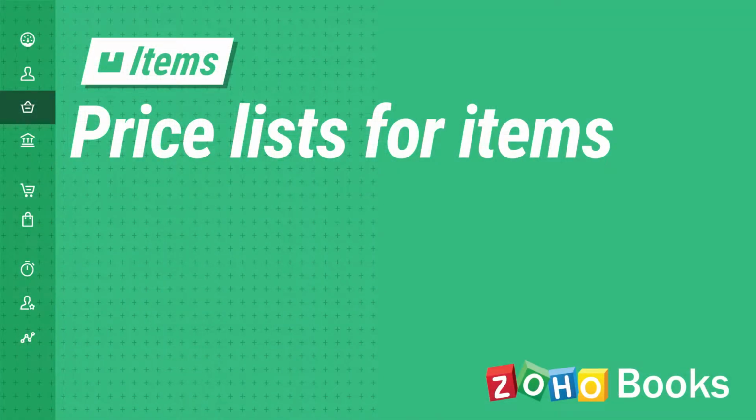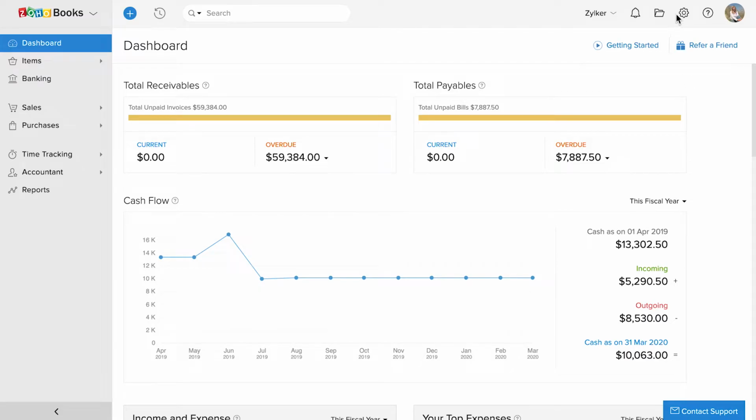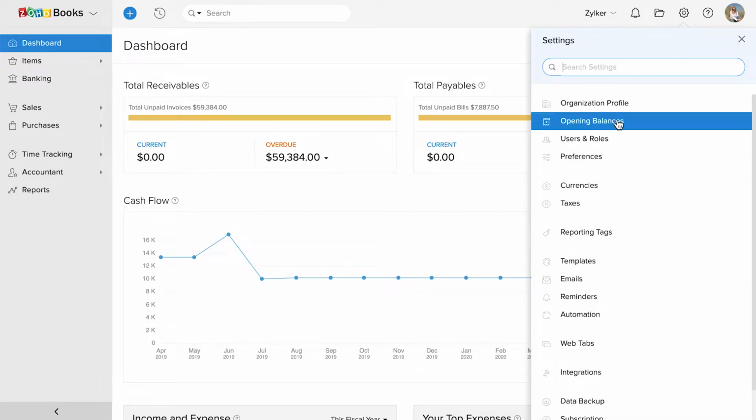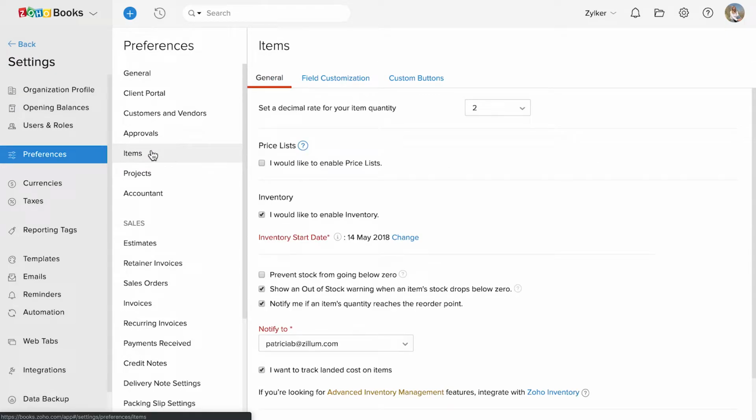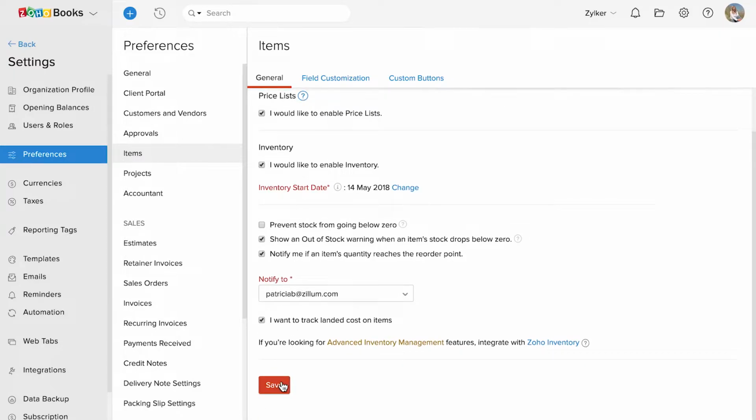Let's see how price lists work in Zoho Books. To get started, you will have to enable price lists. Go to Settings, Preferences, and select Items. Mark this box under Price Lists. Scroll down and click Save.